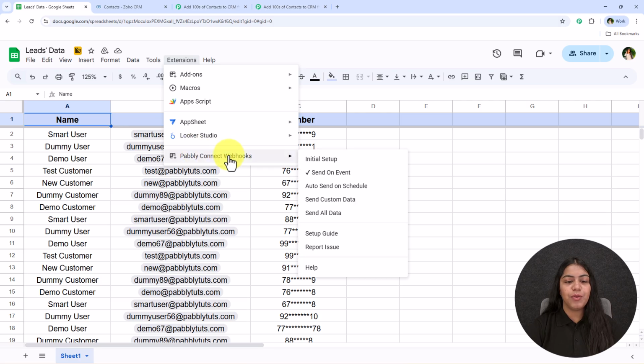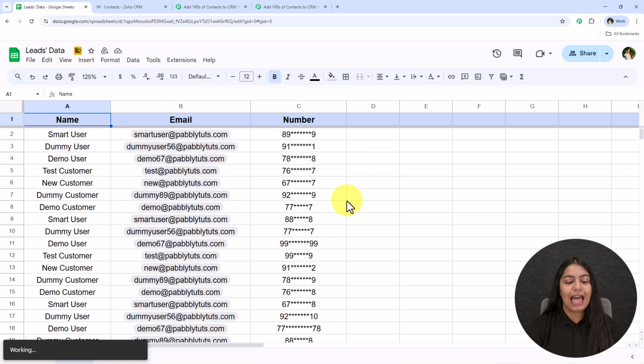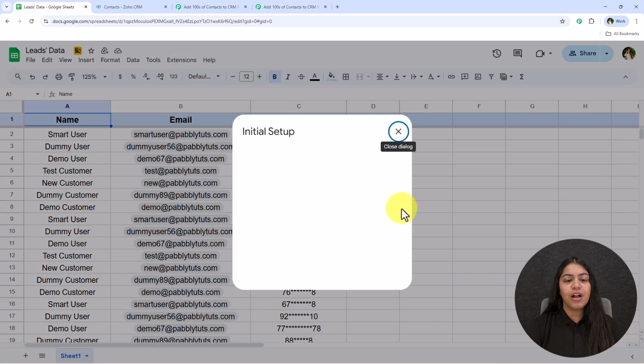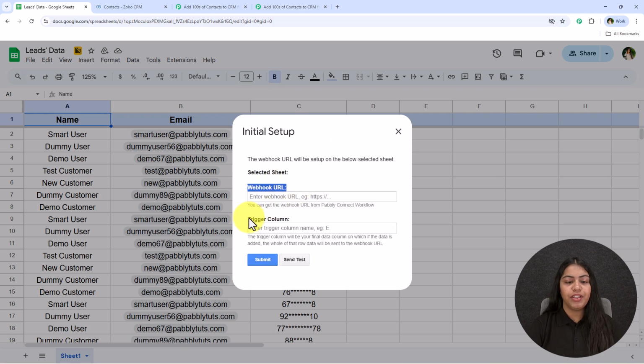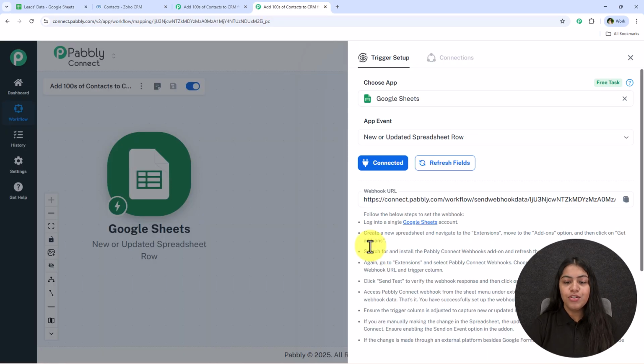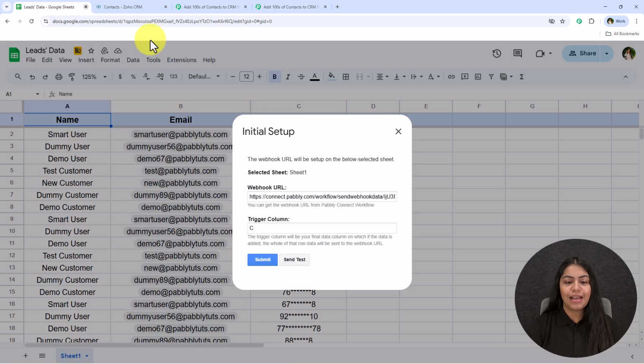Once this Pabbly Connect Webhooks appear, go on this Pabbly Connect Webhooks and then initial setup. After you come on this initial setup, it is going to ask you for the webhook URL and the trigger column. So you have to copy this webhook URL and paste it right over here in your Google Sheets like this. And now for the trigger column, you have to enter the trigger column.